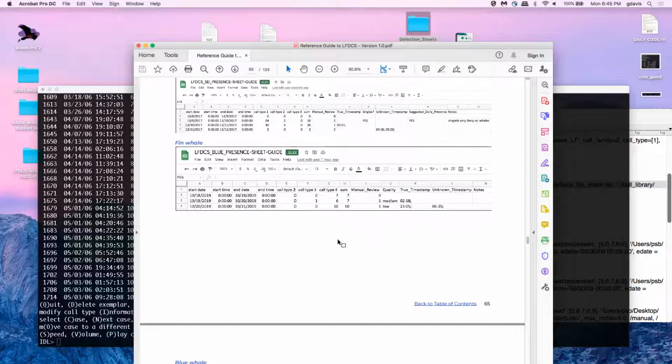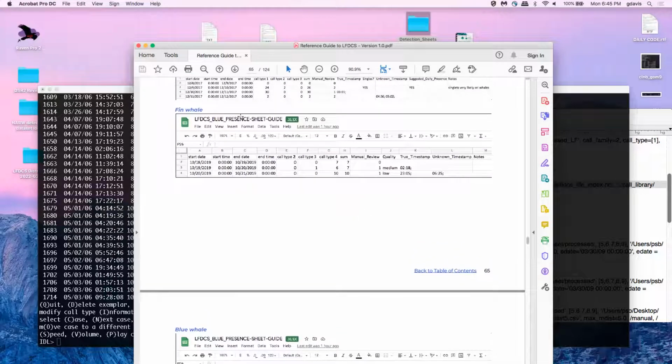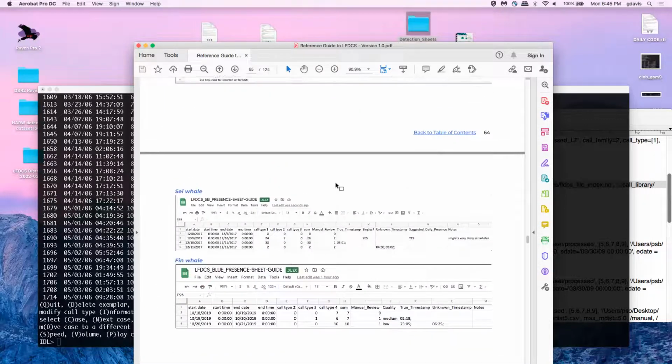Fin whales are the one species that are different. Because we narrowed down the output we look at, again, using the number we found of 29 or more detections per hour, we actually export fin whale sheets in hourly presence. We're showing the daily here as the summary. Actually, that's the wrong daily presence sheet for fin whales, so we'll ignore it.